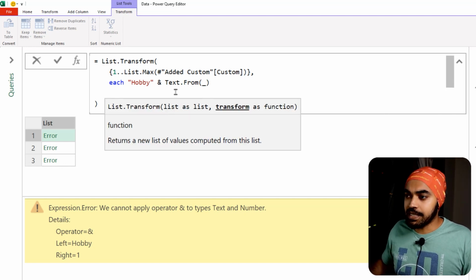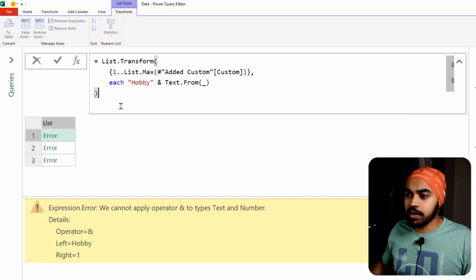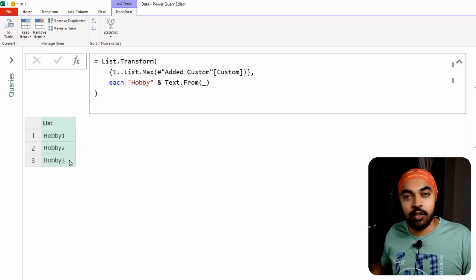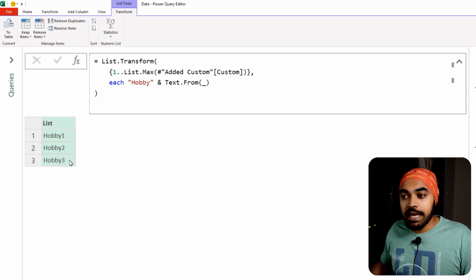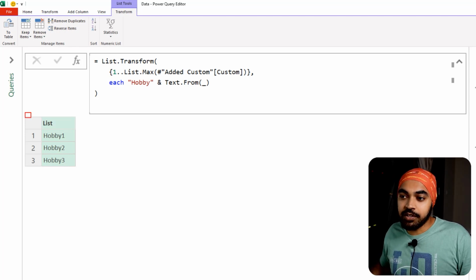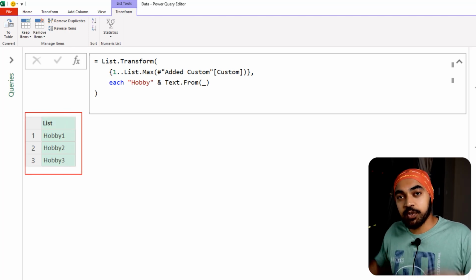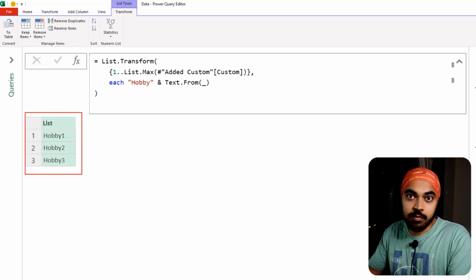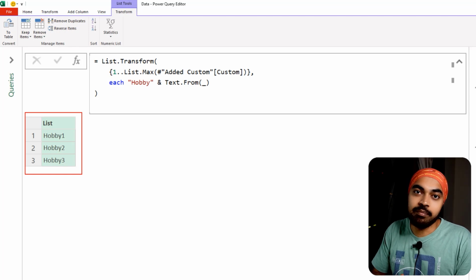So if I now press enter, I am going to get something like this. So hobby 1, hobby 2 and hobby 3. Pretty good. Now this is the list. You can see that we have received a list, and this is the list which is going to be an input to the split by columns function, which is actually going to make my query dynamic.